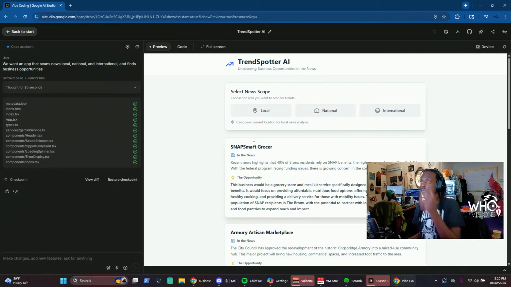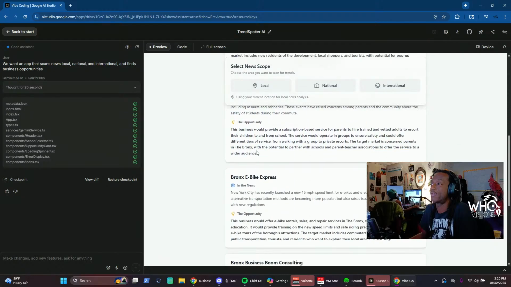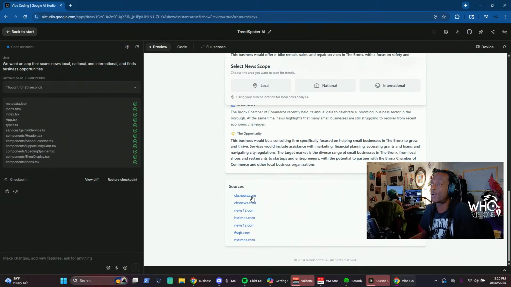So now, all it did is I said, build the app with this one prompt, right? It thought for 20 seconds. It ran for 66 seconds. Gemini 2.5 Pro, right? And then this is all the components and the build within it, the repo. And now we have a couple things.